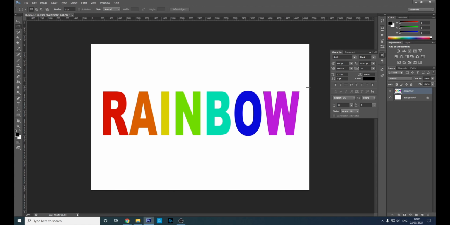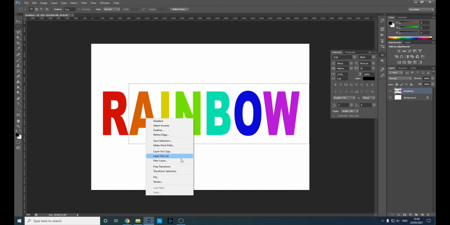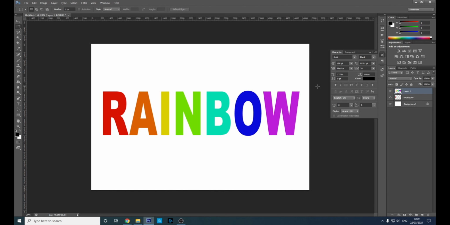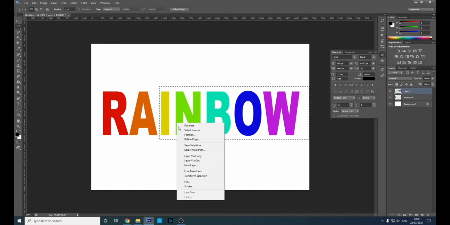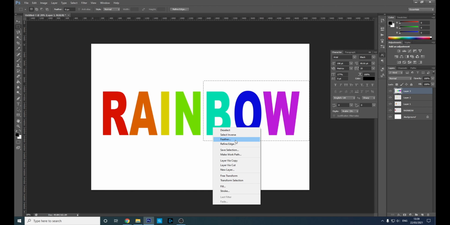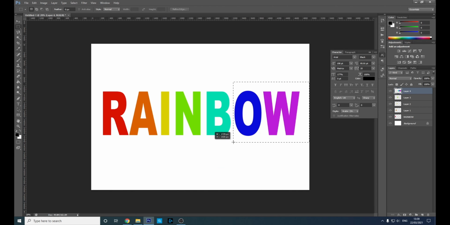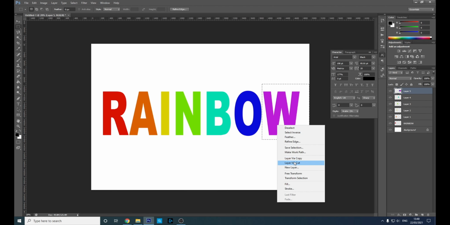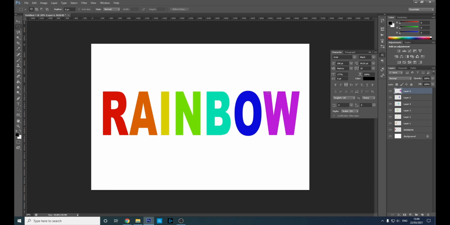Okay, so what you want to do is you want to rasterize this layer, and then what we're going to do is we'll select everything except the first letter, and then we'll right click and layer via cut, select it all again except leaving out the next letter, layer via cut, do the same again, do the same again, do the same again, and then one last one. There we go.